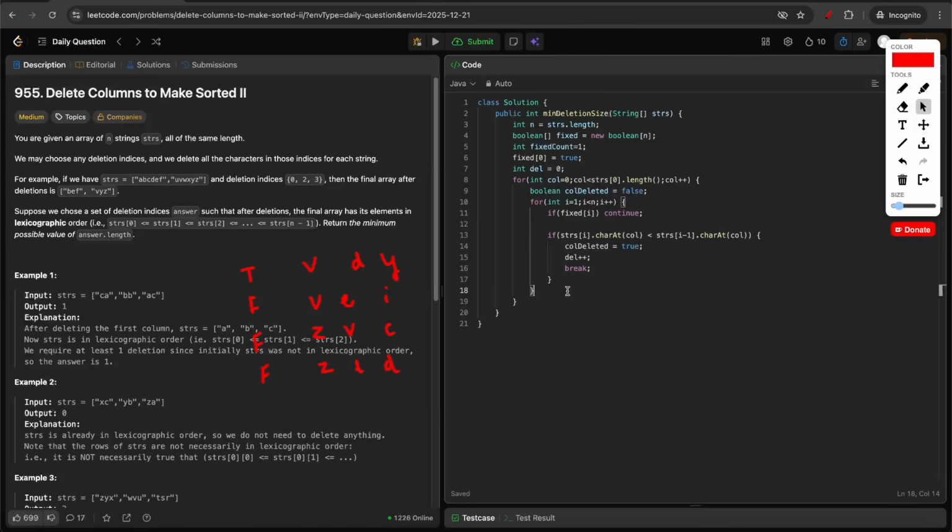So once it is done, if the current column is not deleted, so that means not of column deleted, then we'll just iterate on the strings again to change the status from false to true. So we can say if my current string is not fixed, and strings of I, the current character should be strictly greater than the previous character. If it is strictly greater, then only I can fix the current character. So fixed of I is true.